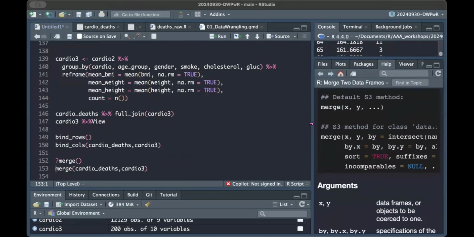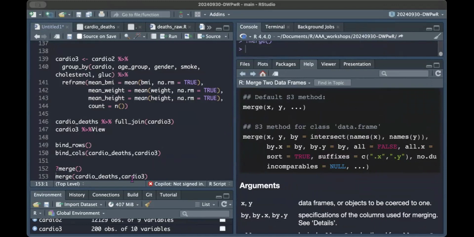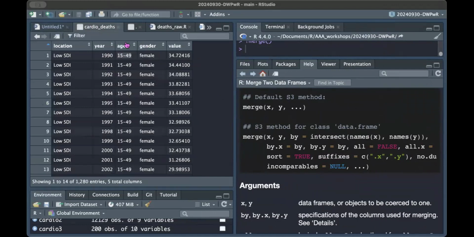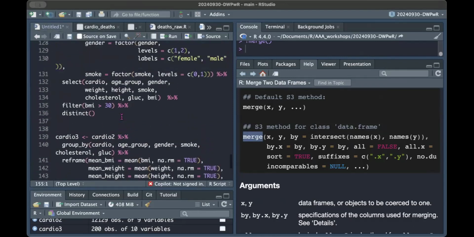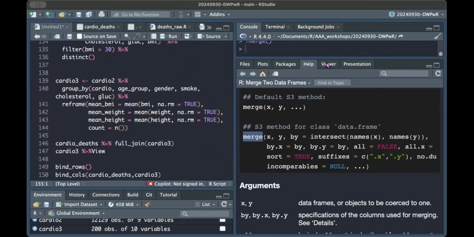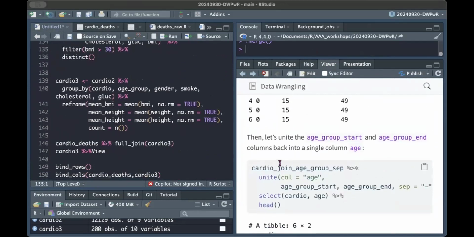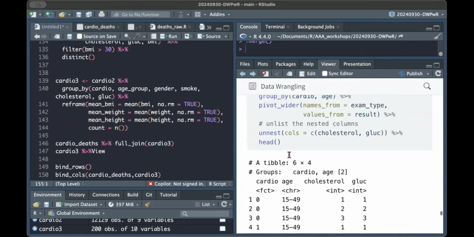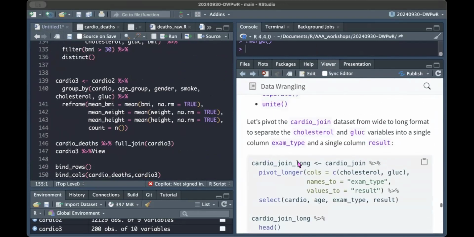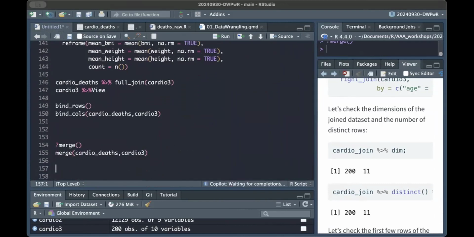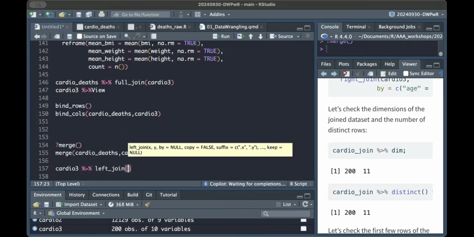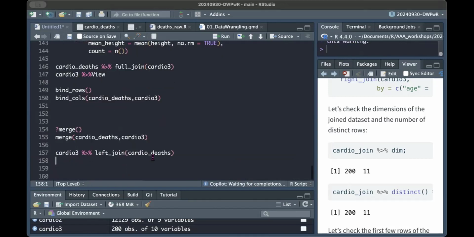Basically, you don't need to specify anything if you already made an adjustment to the data set so that they have a linking vector; you can just use the merge function. But when you do wrangling on the fly and want to join two data sets, a suggestion is to use the join functions, because inside the join function it is a bit more customizable. So, for example, if I put this cardio 3 on the left, and then I do left join cardio debts, and don't specify anything.